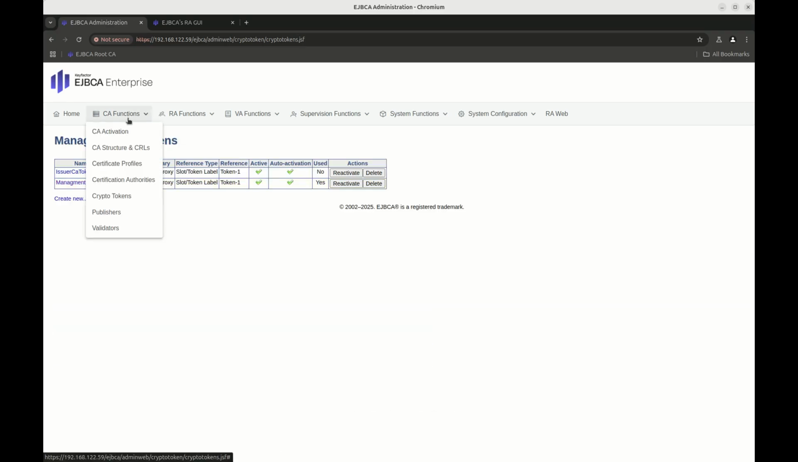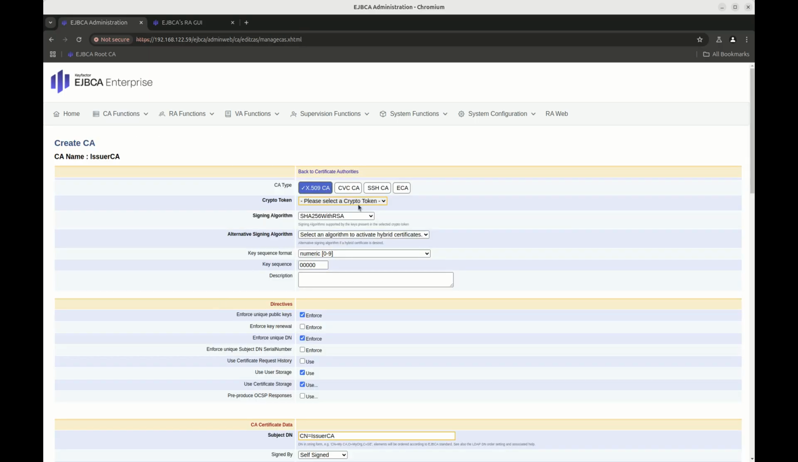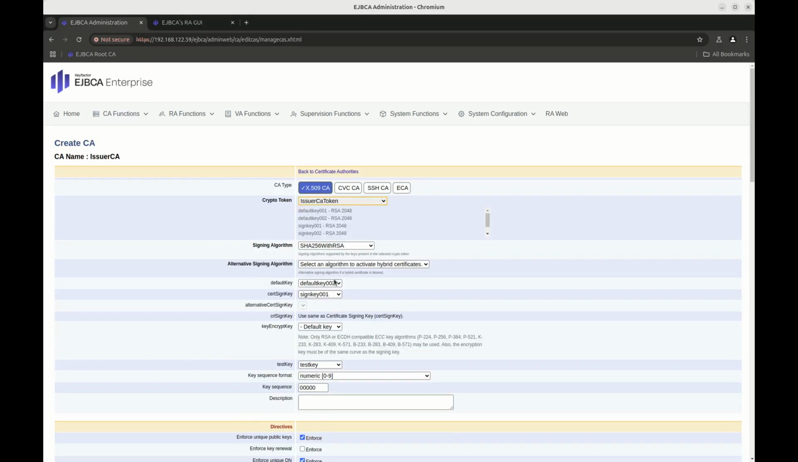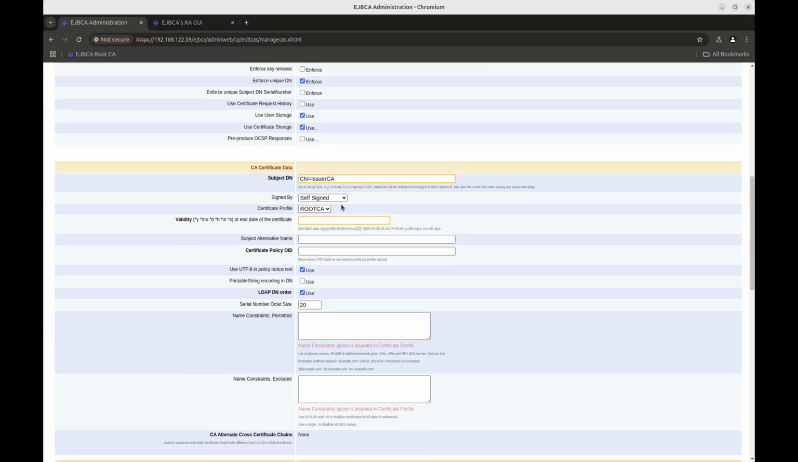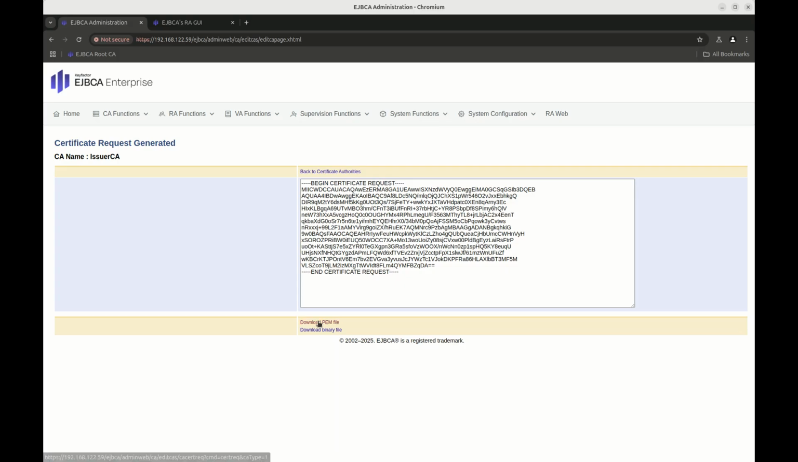So let's create our issuer CA now. Select the crypto token, make sure the correct keys are selected, and for signed by we select external CA because that's where our root CA is. It is not internal to our EJBCA. So we download the CSR.